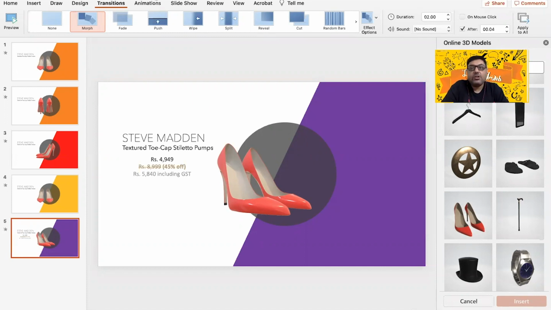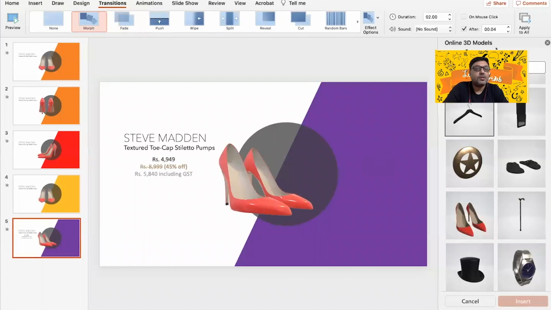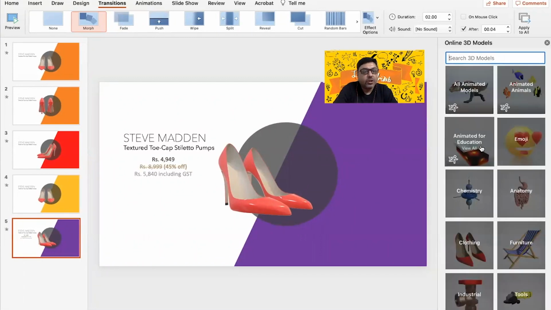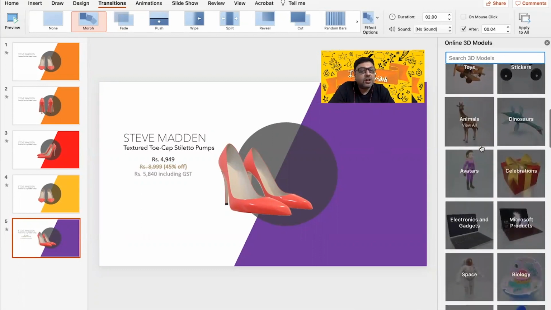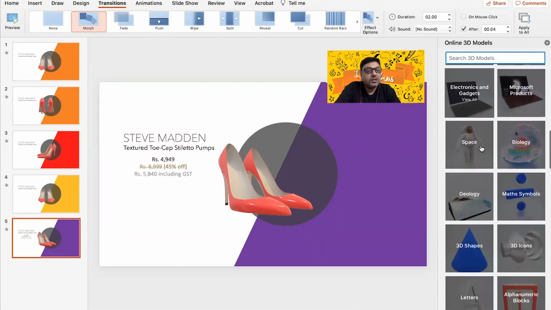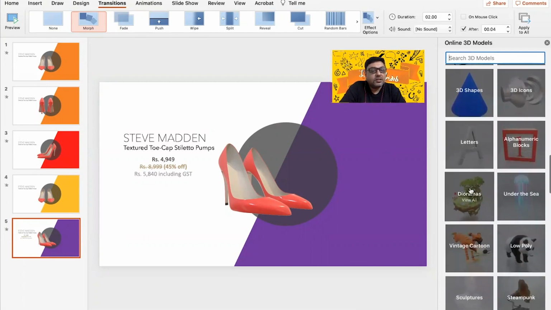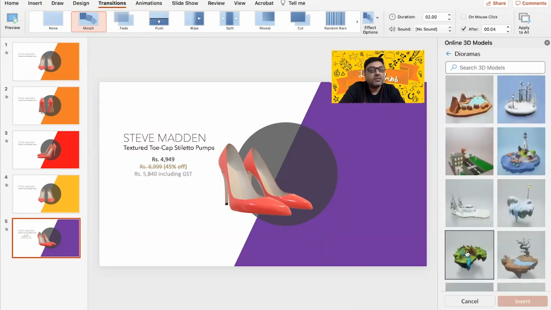Let us now show you the other part. I am not taking you through the process of how to import 3D models from here. You can see there are a lot of 3D models. The dioramas are over here. For our presentation, I took this particular scene.